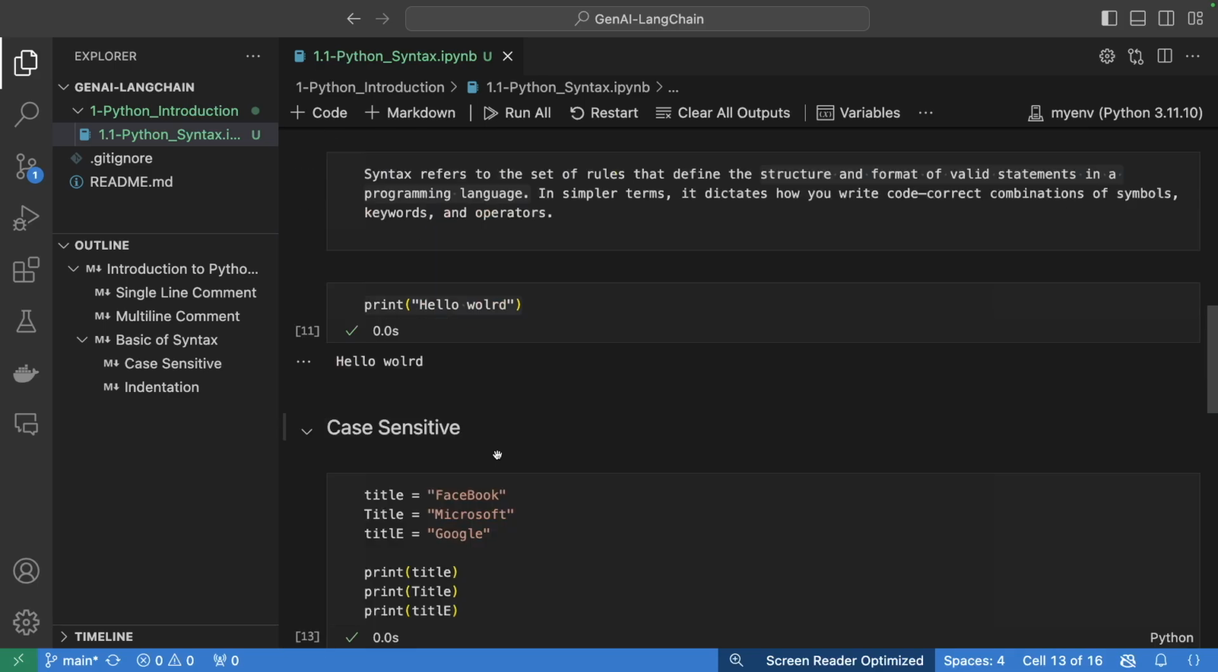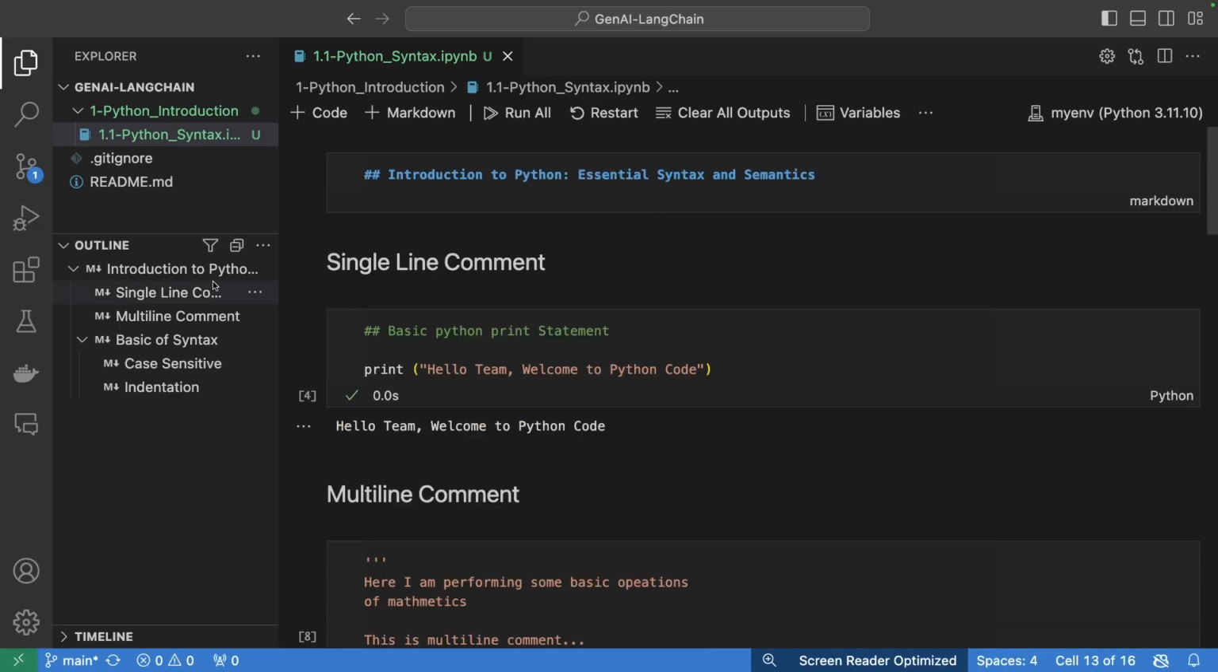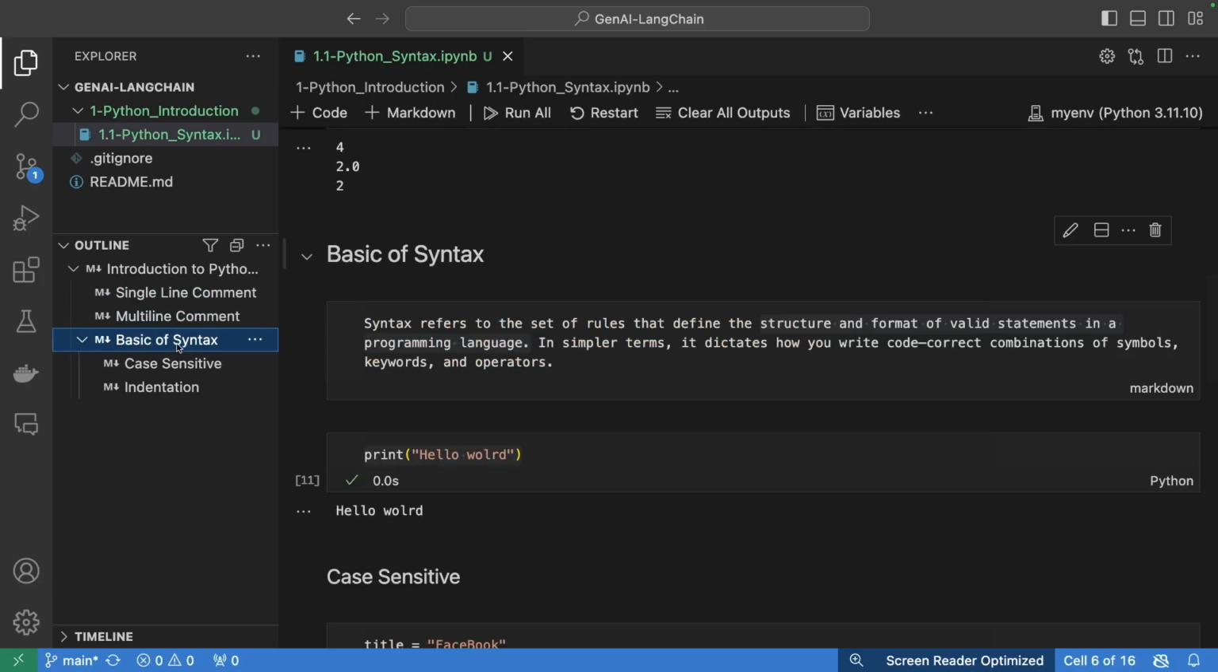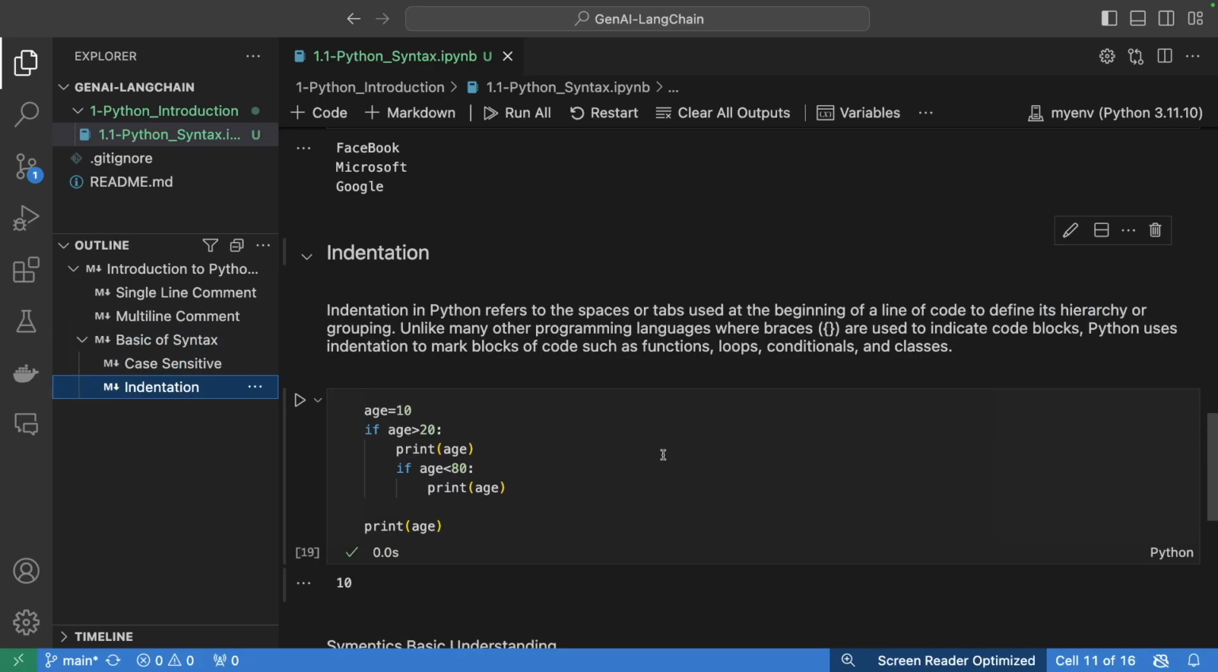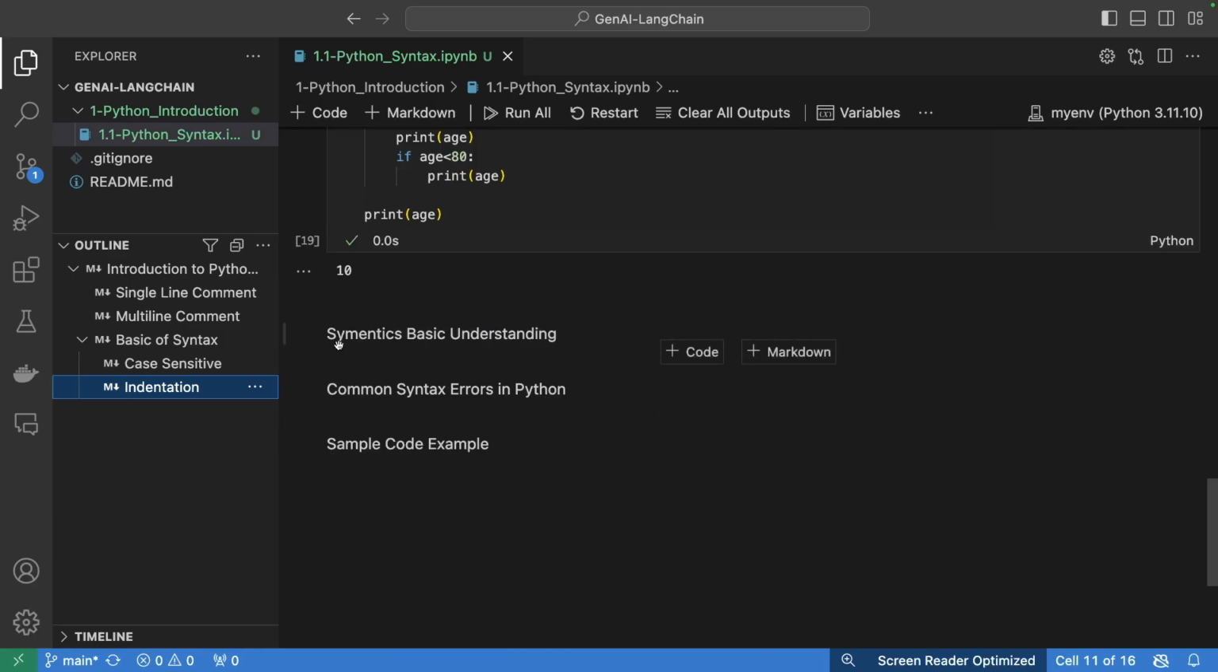So today we have learned about all these things. What is the outline? We have learned about the single line comment. Then we have learned about the multi-line comment. Then we learned about the basic syntax. And in the basic syntax, we learned about case sensitivity and we learned about the indentation in the Python program. In the upcoming lecture, we will learn about the semantics. We will learn about common syntax errors and a sample code base.